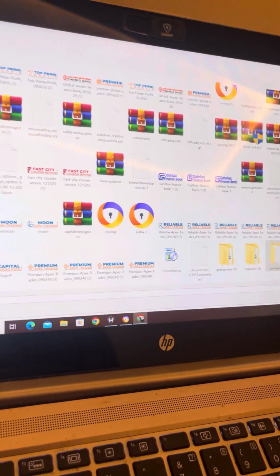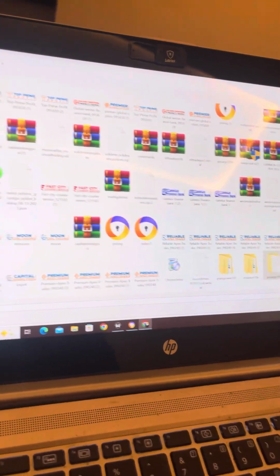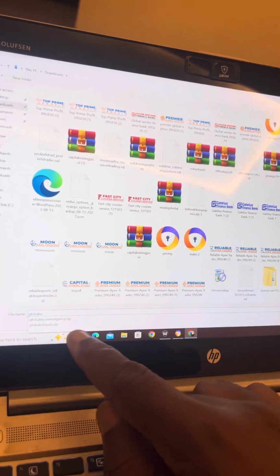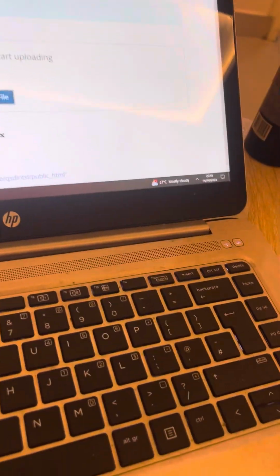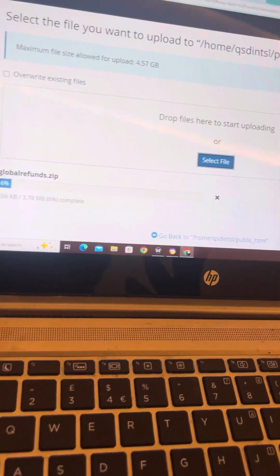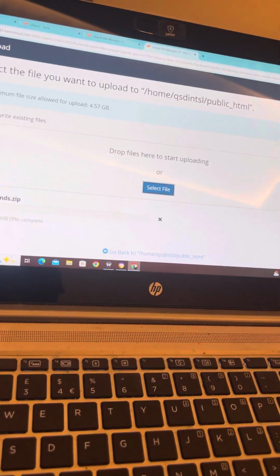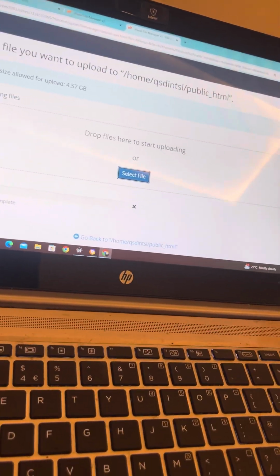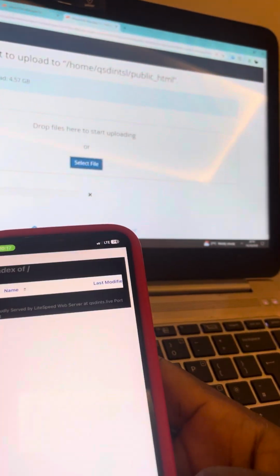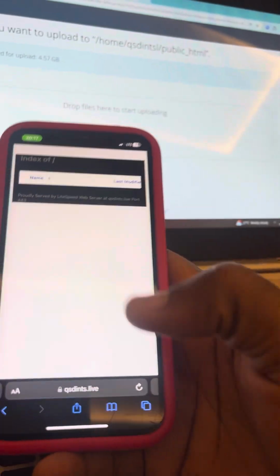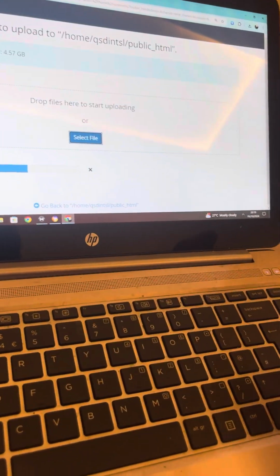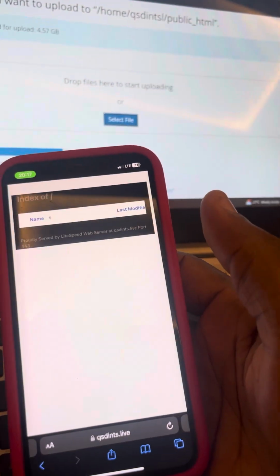I'll search for the file I want to upload. So let me just upload a simple file to teach you, Global Reforms. Okay, I'll use Global Reforms. So I'll click on open. You already know how to upload a file. So I'll just upload the file. The file is loading. As you can see, I'm uploading the file. Nothing will show here yet, because I have not finished uploading the file and I have not extracted it. You understand? So our website is still like this.